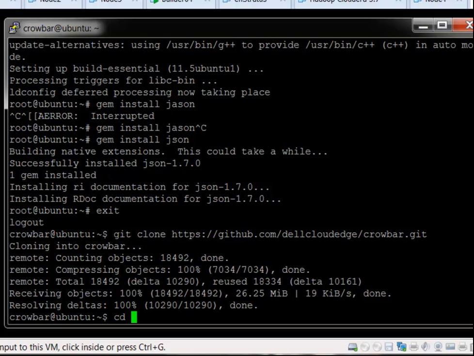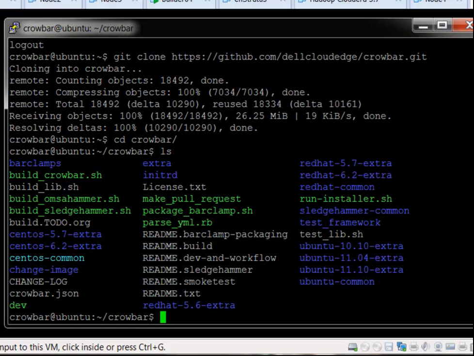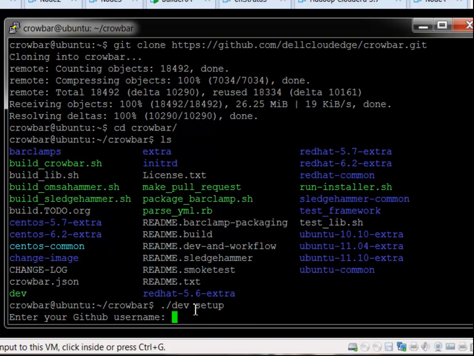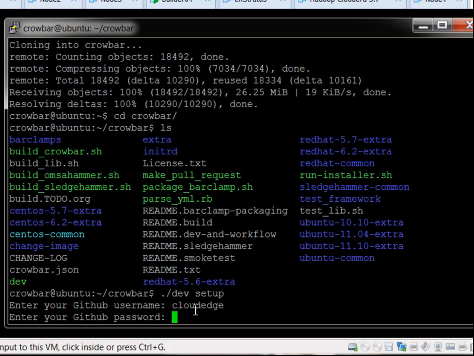So the next thing for me to do here is go into the Crowbar directory itself. You can see here's the bits and pieces of Crowbar. First thing I'm going to want to be able to do is build Sledgehammer. But before I do that, I want to set something up in Dev Tool. And I want to do that because I need some of the OSs and some of the redirections that I'm going to get by doing the setup. So I need my GitHub username. I am Cloud Edge. And then my GitHub password.